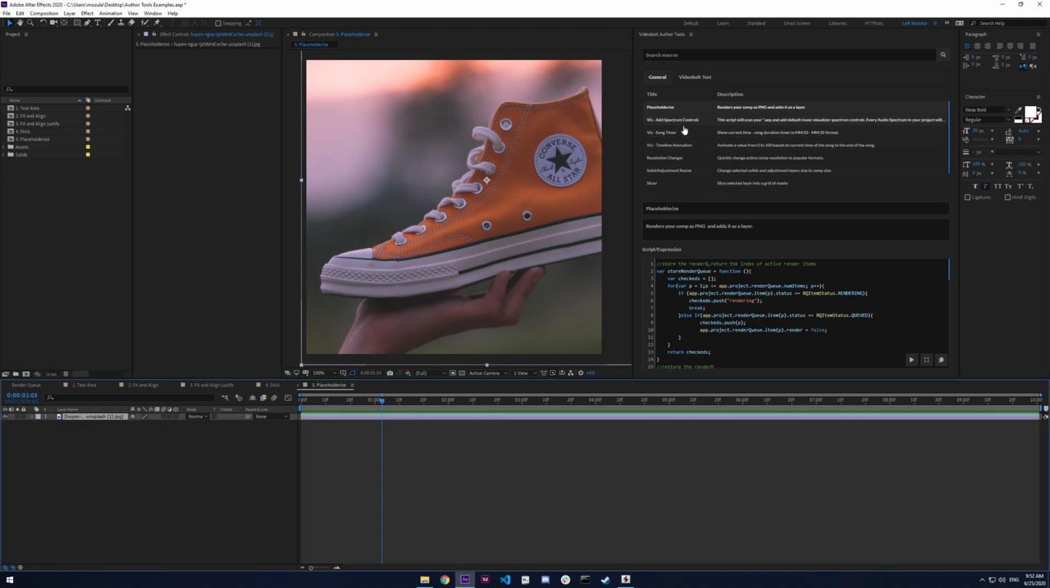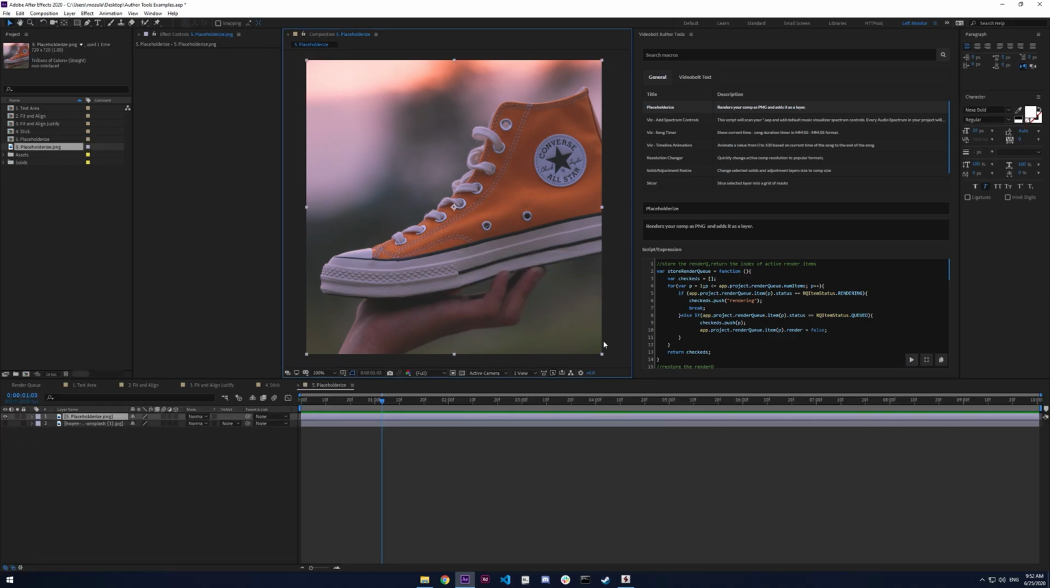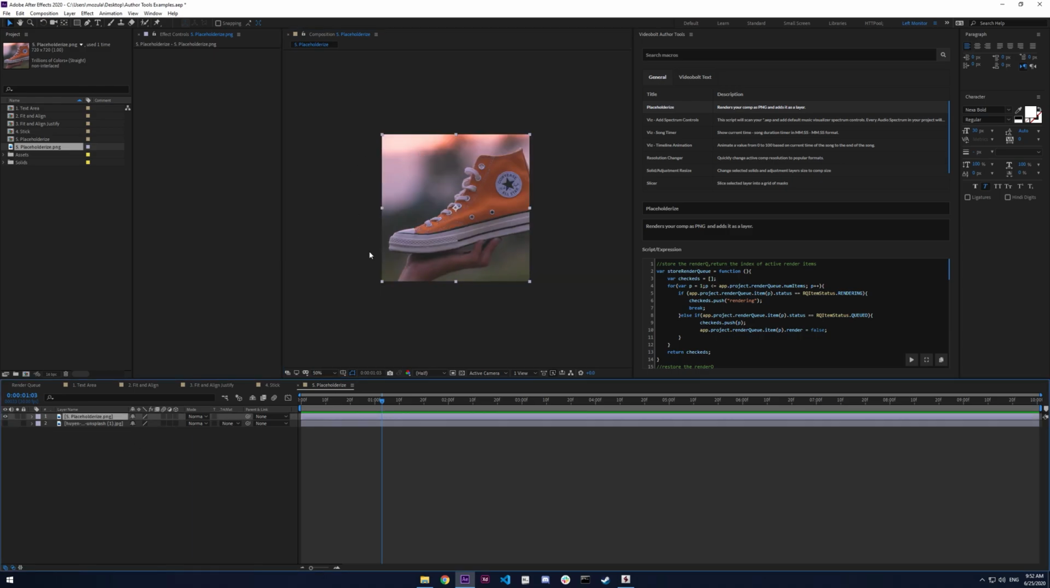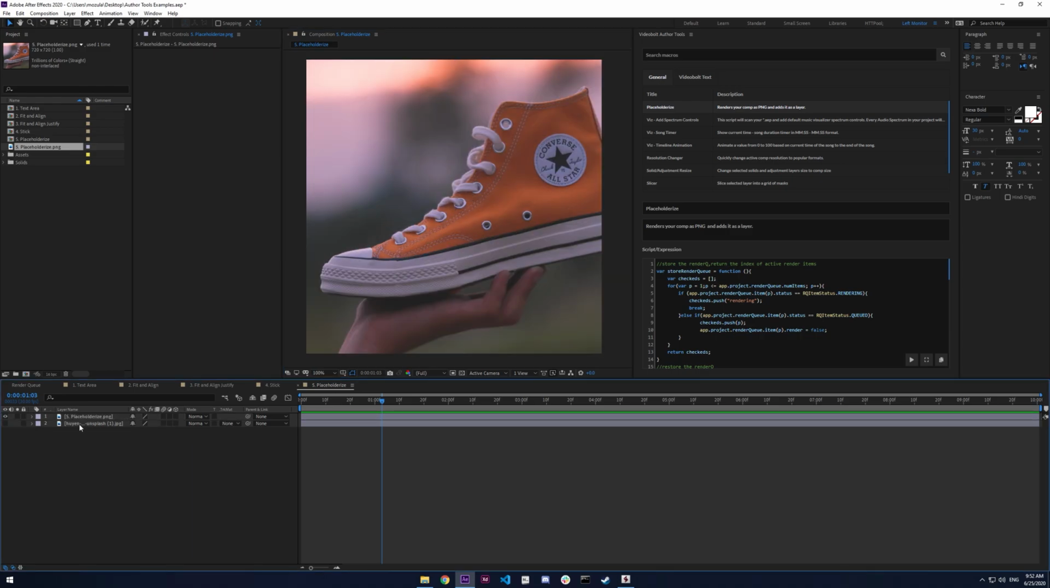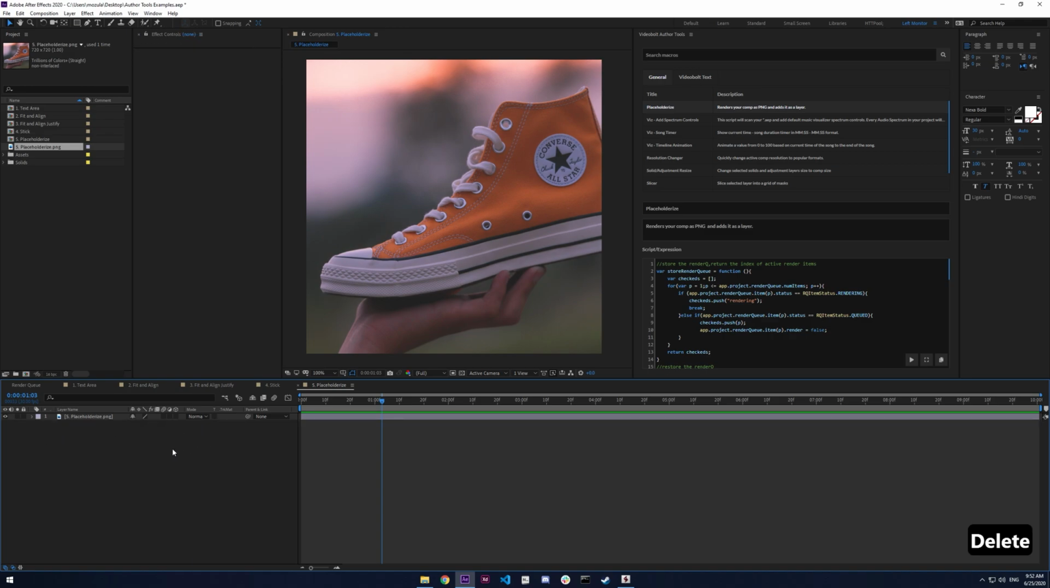So we created a tool for that called Placeholderize under General. You simply select it and click run. It's going to render out the frame and re-import it. And as you can see, there's no overflow and it's right here. And we also disabled the previous one, but you can come here and then simply delete it.